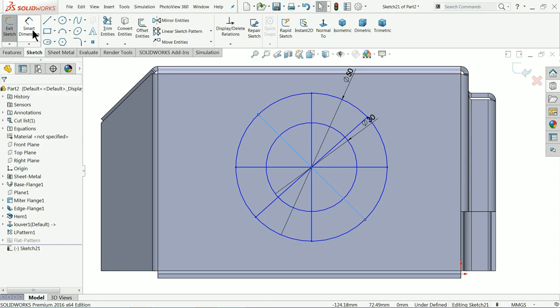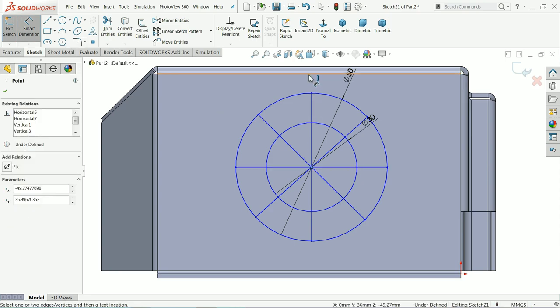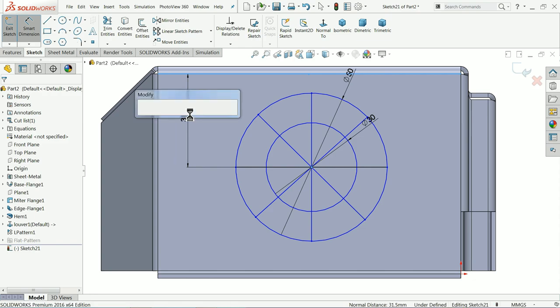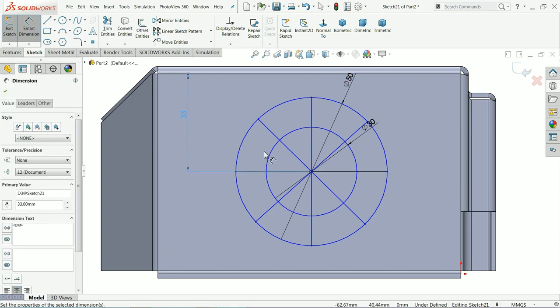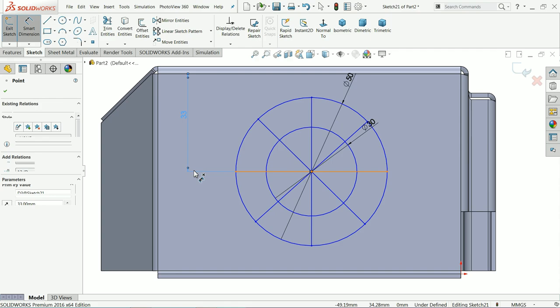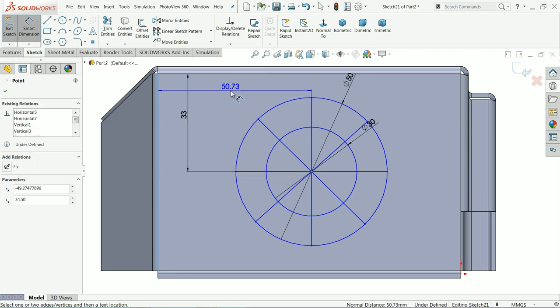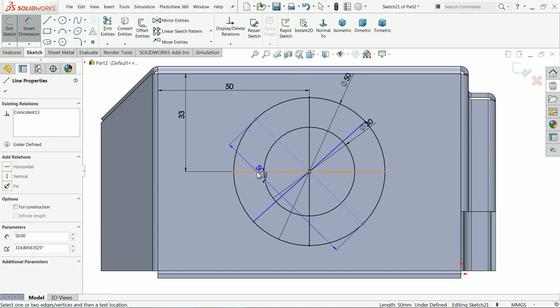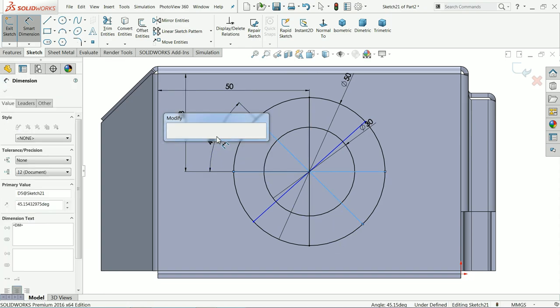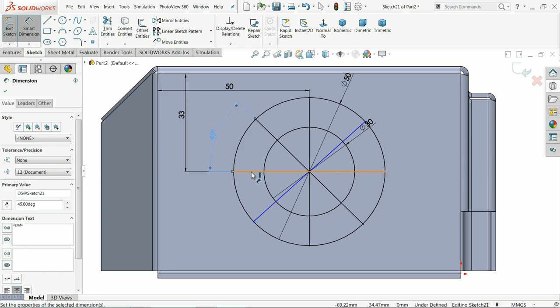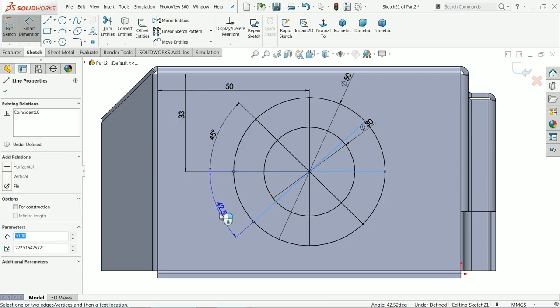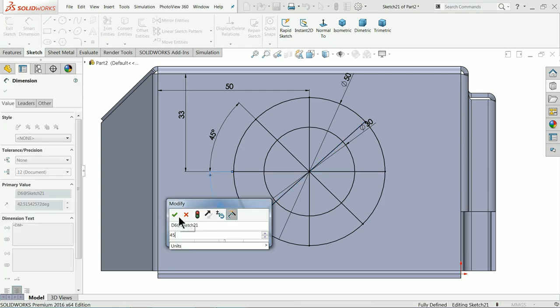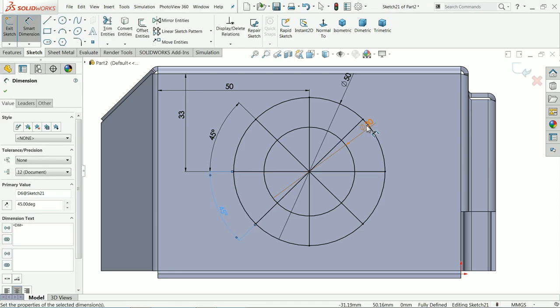Okay, now we need to define some dimensions, like this center distance, we took 33, and from here to here it's 50 millimeter. Now let's say angle 45 degree. Now see, our geometry is created.